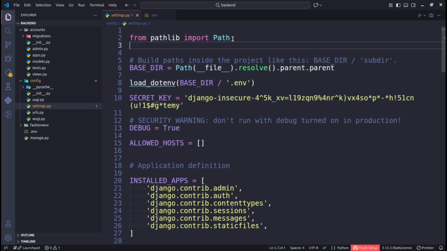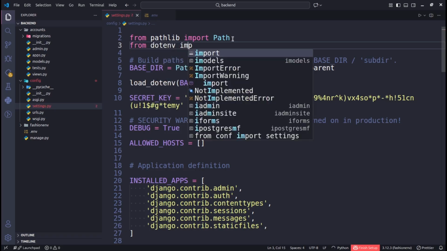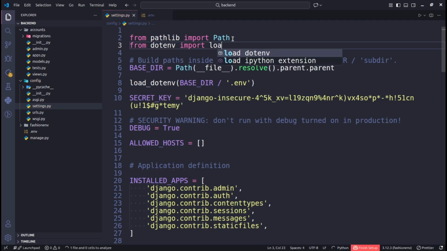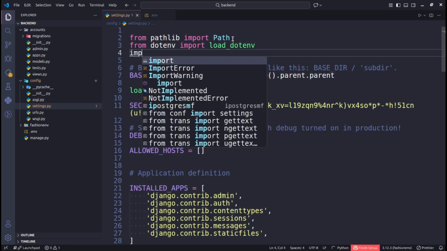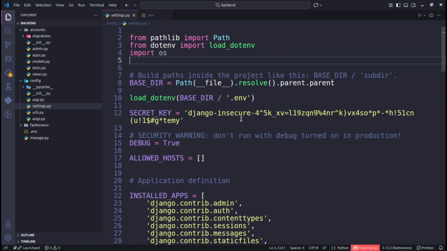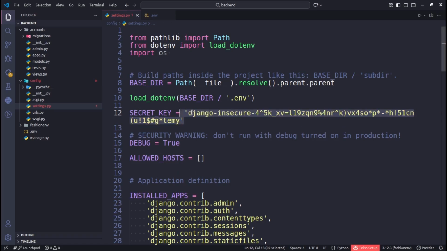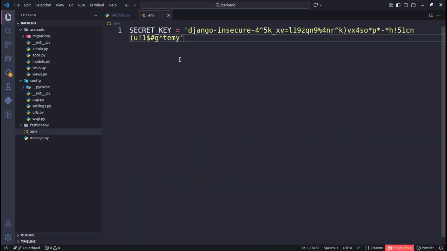You're gonna get it from the dotenv package that we installed. So we're gonna say from dotenv import load_dotenv. Also we're gonna import os because we're gonna use it a lot here. After we have done that, the next thing is to remove the secret key from here. I'm gonna copy all of this instead of cutting it, and put it in the .env file.